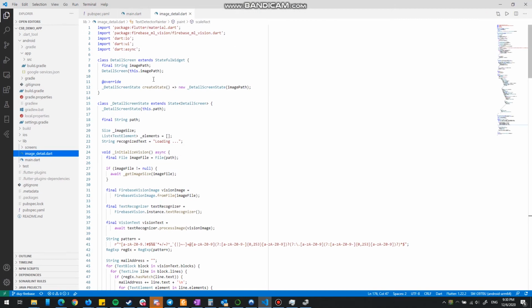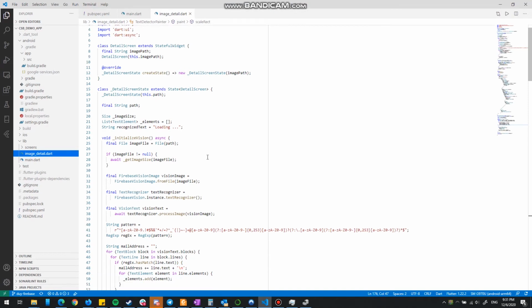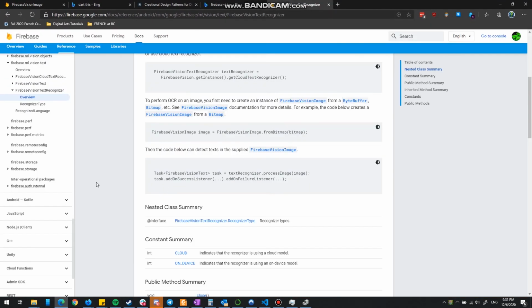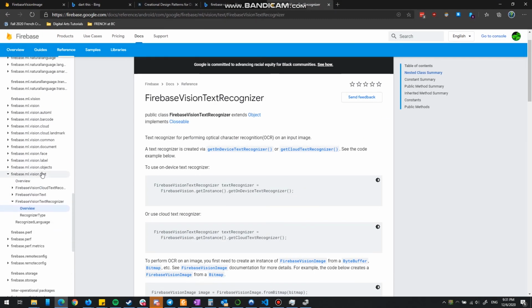Now in detail screen, obviously, first thing, it takes in the path of the picture itself. Now there are lots of things that it's doing. First of all, it creates this object, Firebase Vision image. Firebase Vision image is basically what you give to the Firebase ML kit first for it to analyze, before you can do any kind of machine learning or any kind of recognition on it. You can actually find out more detail about that over here on the Firebase documentation.